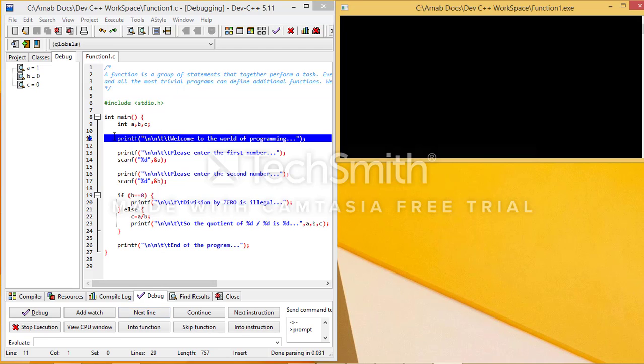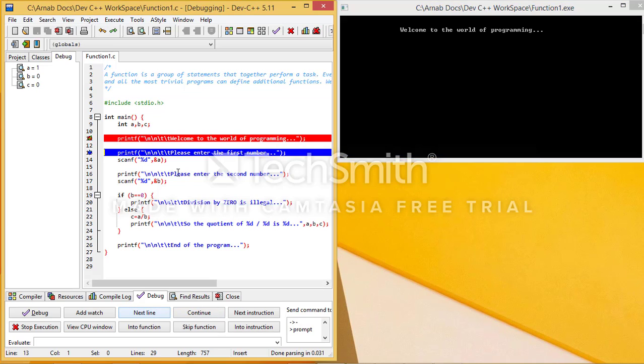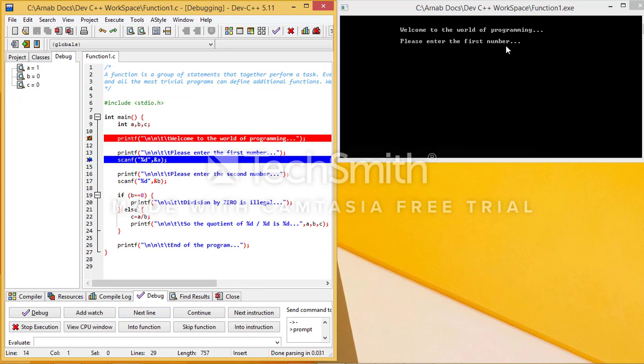You see my tracing bar is on this line, that means this line is yet to get executed. So that's why there is nothing I have seen on the output line. So now I'm clicking on the next line. "Welcome to the world of programming" has come. So I'm ready with the line to get executed, that is "please enter the first number". So clicking here, "please enter the first number" has come.